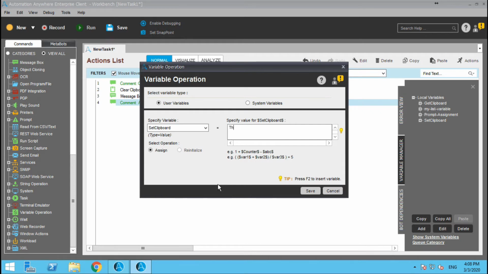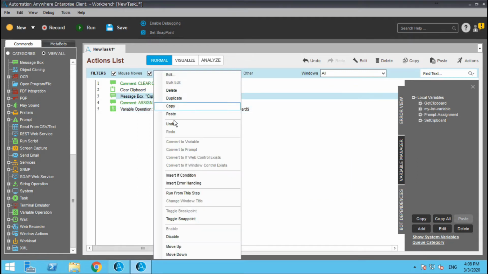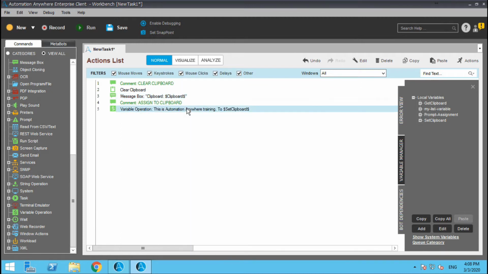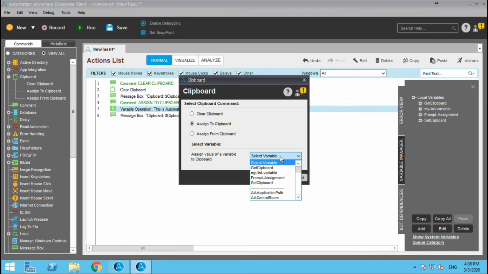The value would be this, oops, this is Automation Anywhere training. Let me click on save. Okay, now let me put on a message box. So I simply copy and paste here. Right click, copy paste, or you can do it from the keyboard, Ctrl C and Ctrl V. Now let me quickly add the command assign to clipboard. Let me drag and drop. Okay, so here we can select a variable called set clipboard. Click on save.